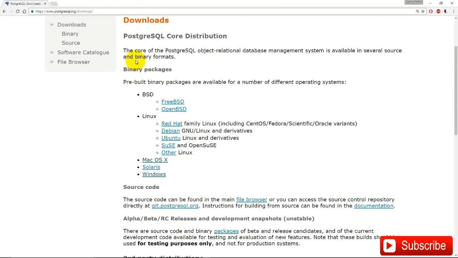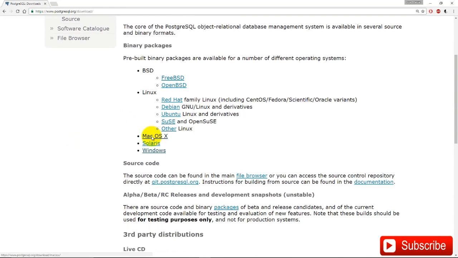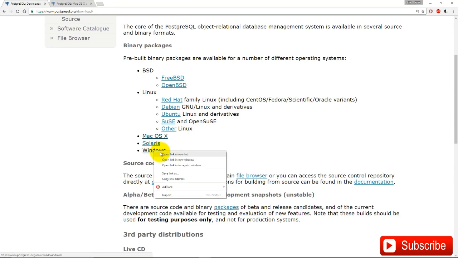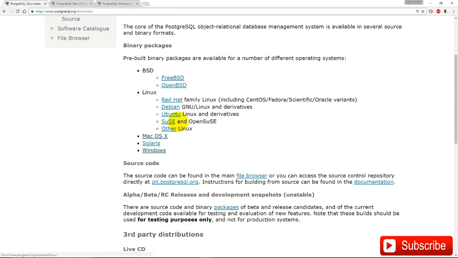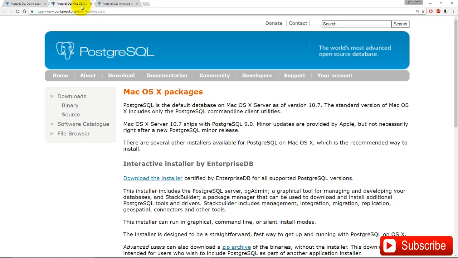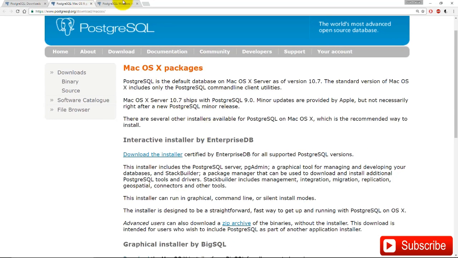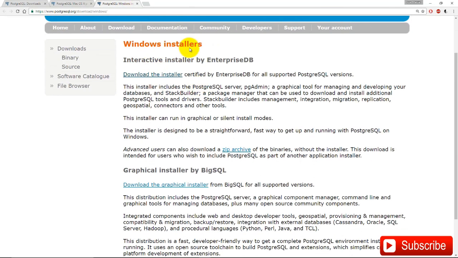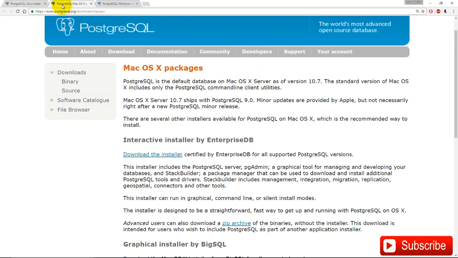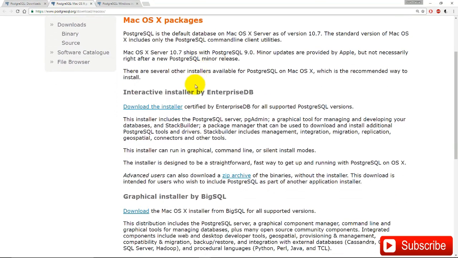What you're going to go ahead and do is come down and choose the pre-built package, which corresponds to your OS. So if you're using Mac OS, you'll go ahead and click on this link right here. If you're on Windows, you'll go ahead and click on this link. And if you're on Linux, depending on what version you're using, you have a bunch of options here. So if you go to either Mac OS package or the Windows installer package, you should see some sort of installer by Enterprise DB. So you'll see it on both this Windows installer and on this Mac OS X package.